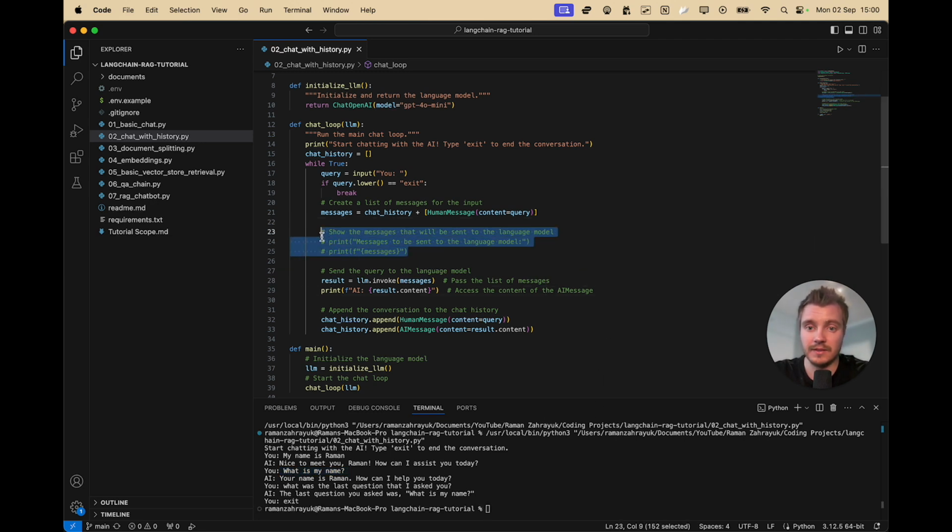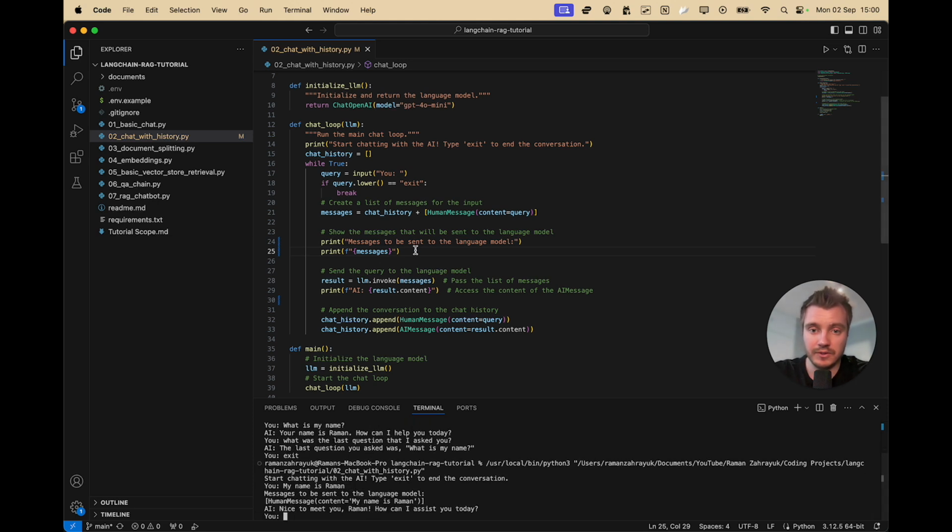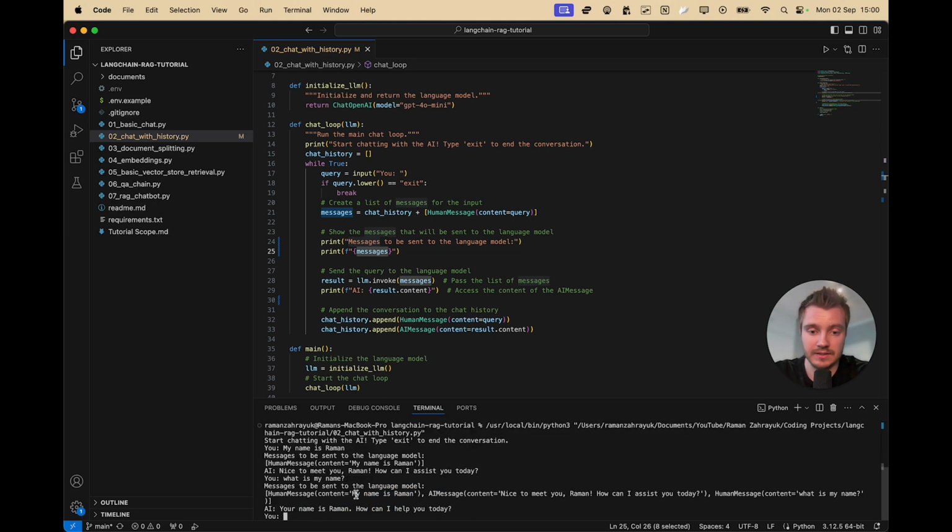So I want to actually show you what this looks like. If I uncomment this, and let's try this again. I'm going to run this. I'm going to say, my name is Raman. Now, as you can see here, we're printing out what messages actually contains. It says messages to be sent to the large language model, and it's saying human message, content, my name is Raman. Now let's say, what is my name? Now, as you can see here, remember, it's giving this messages to llm.invoke. And it's saying human message, my name is Raman, that was the first message. AI message, that was the AI's response to my message. Then another human message, what is my name? And the AI is saying, your name is Raman. How can I help you today?